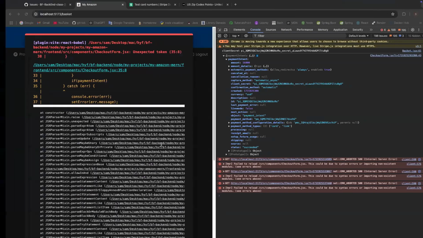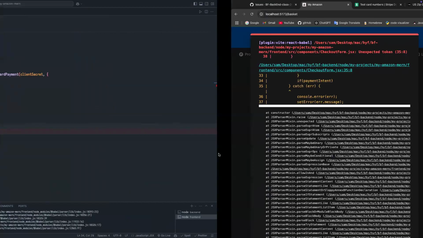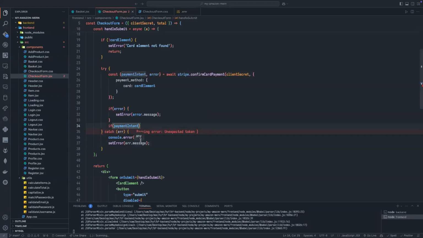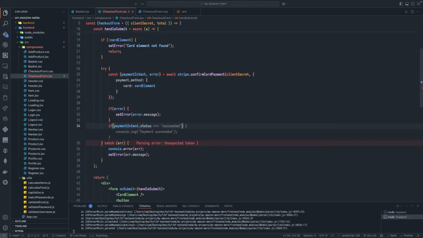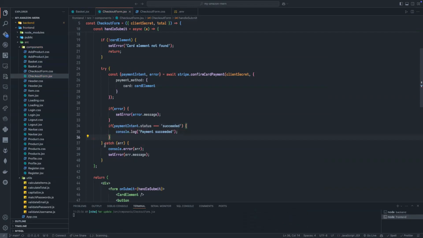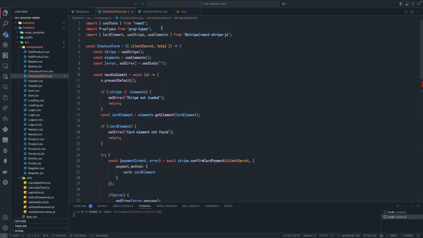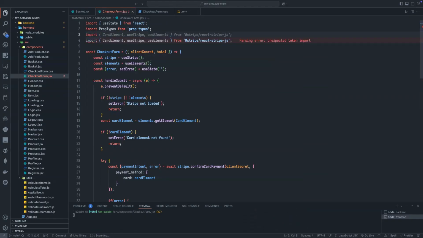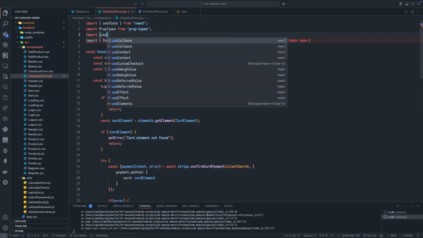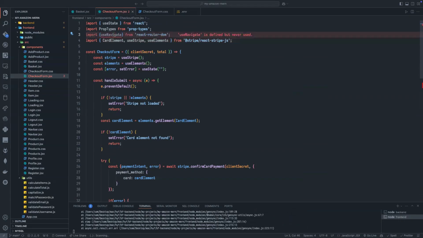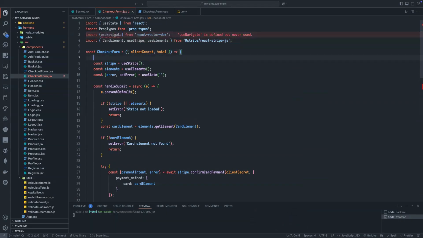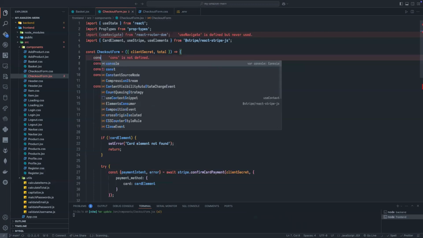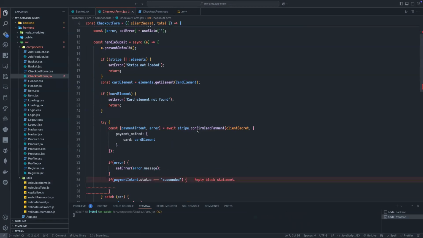So I'm gonna take this value, payment intent, but what was the value? Status. So if payment intent dot status is equal to succeeded, then here I can now redirect to slash. But of course I cannot redirect to slash. What do I need to redirect to slash? Use navigate. Yes, so I need to use navigate. And because it's also a hook, I can just say const navigate is equal to use navigate.